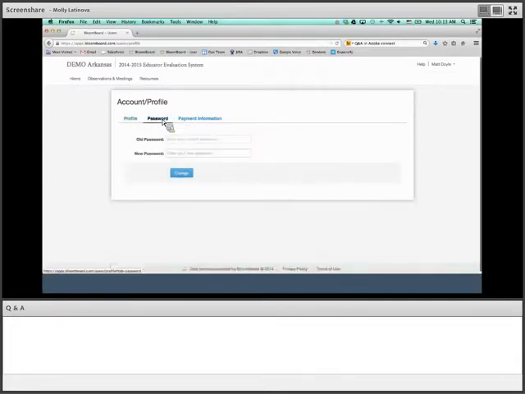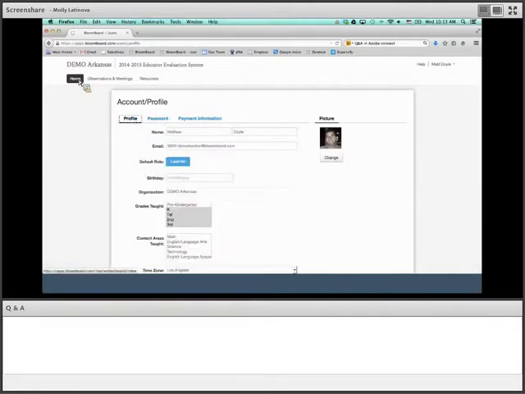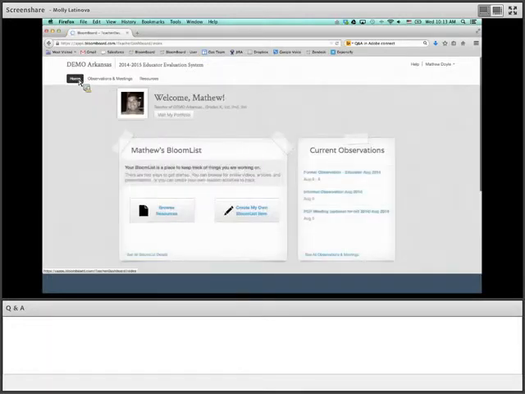So we'll go to password. And this is where, if you do need to change your password, if you'd like to update it, I know some people change pretty frequently, 3 months or so, this is where you can do that. And we'll go back to the home page.